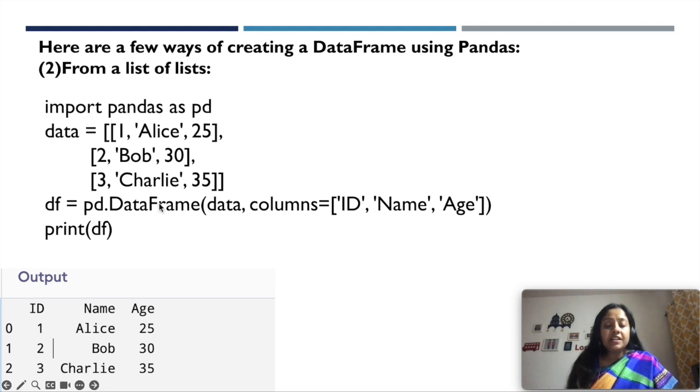Now, here there is a problem. Since we are making a DataFrame from a list of lists, we don't have a column heading here. So in case you want a column heading, you should just add a small variable. Okay, so we will see in the next line.